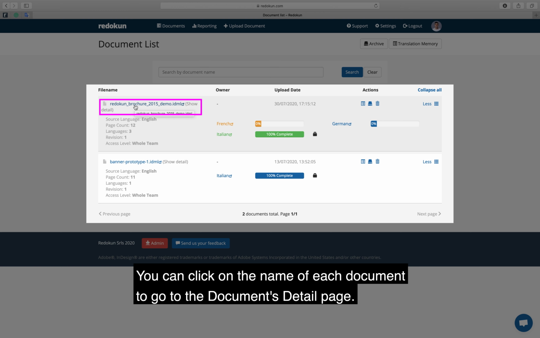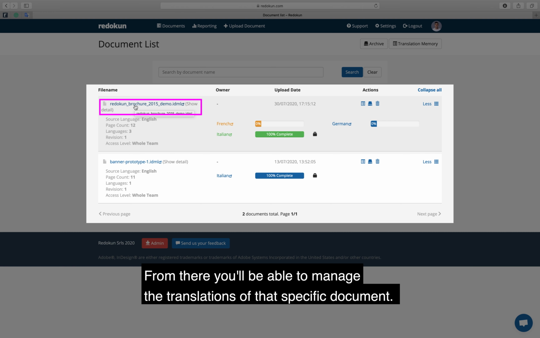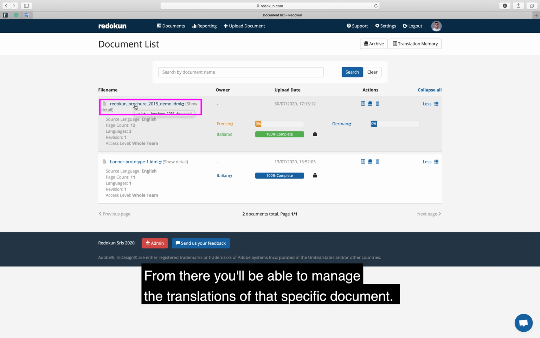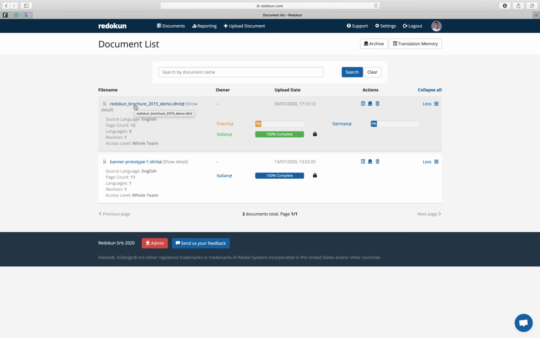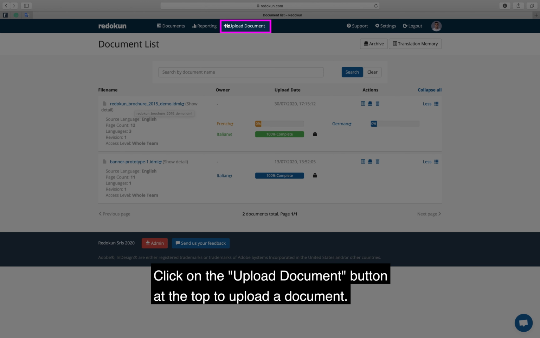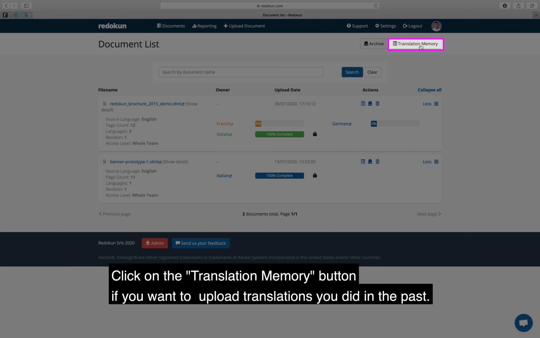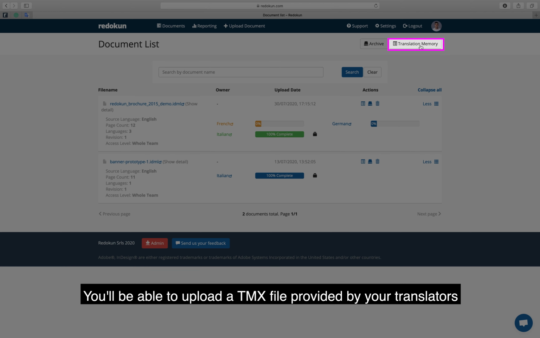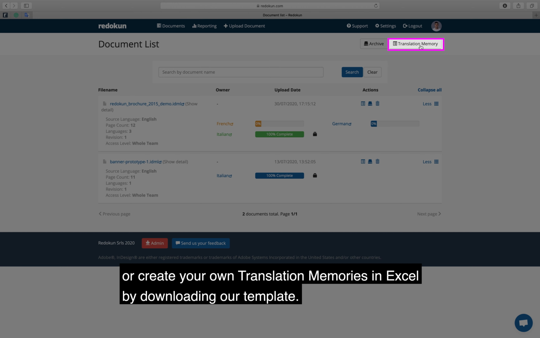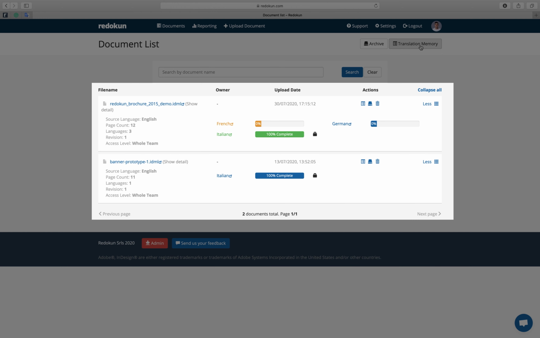You can click on the name of each document to go to the Documents Detail page. From there, you'll be able to manage the translations of that specific document. Click on the Upload Document button to upload a document. Click on Translation Memory if you want to upload translations you did in the past. Inside there, you'll be able to upload TMX files provided by your own translators or create your own translation memories in Excel by downloading our template.